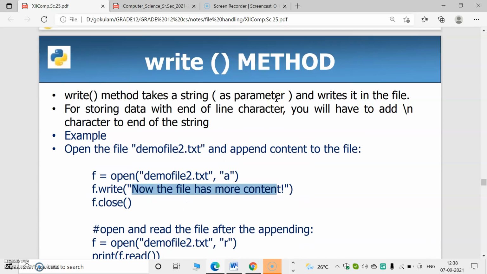The write method takes a string as a parameter. We can give a string in this mode, or we can give the input function also. So a string is passed. If you want to give more data, then \n can be used. Then by using the write function, the existing file data is appended with the new data that we are giving in the file. That means "now the file has more content". This statement will be appended. And then f.close. Close means the file is closed.